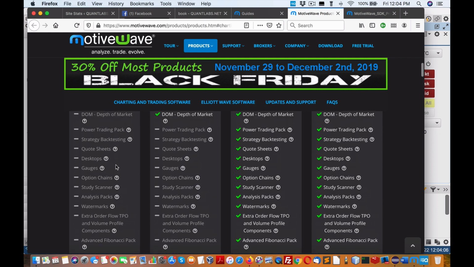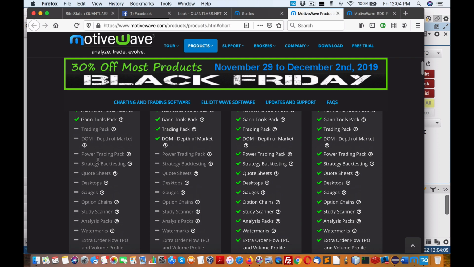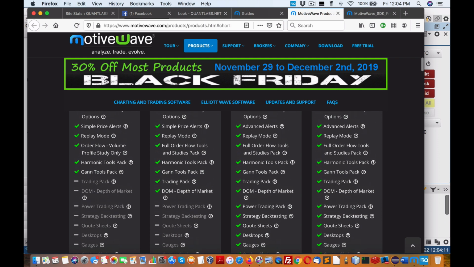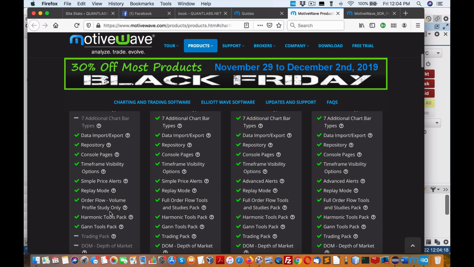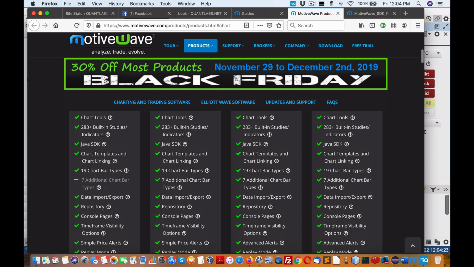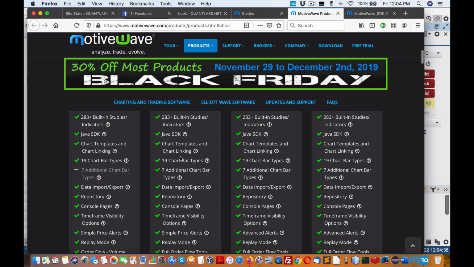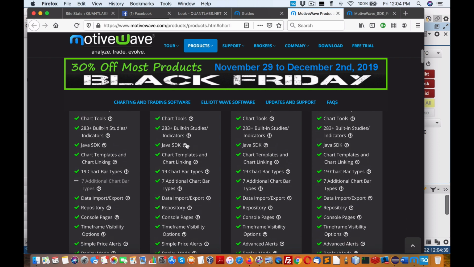The key difference here is that you can only focus on the indicators or studies. That's all you get. But you do have some powerful things you can do here where you can play around with 283 built-in study indicators. So understand, for that money, that's pretty good compared to some other more expensive options out there. Then you move into some other items as well.